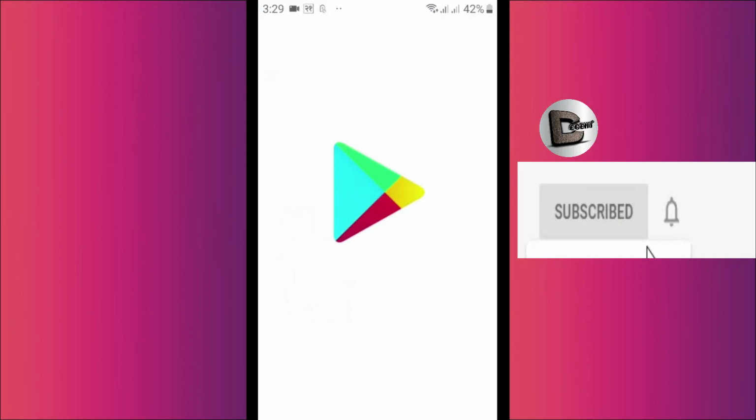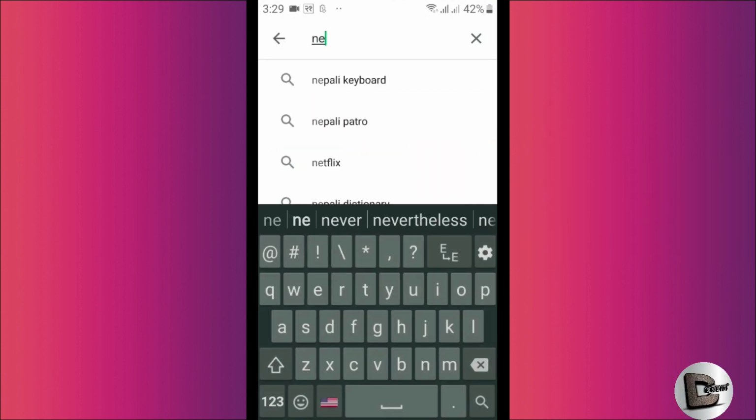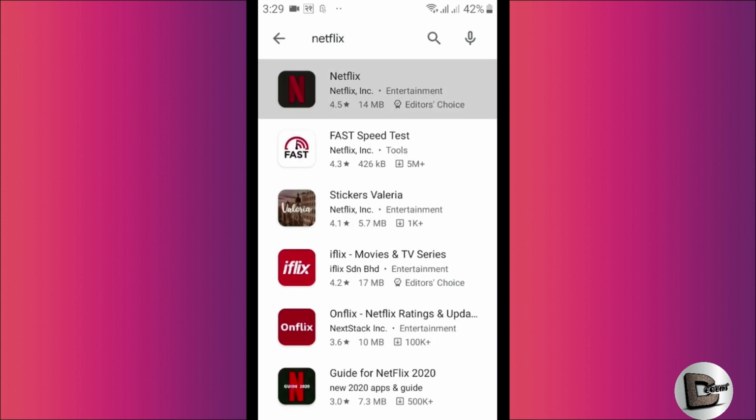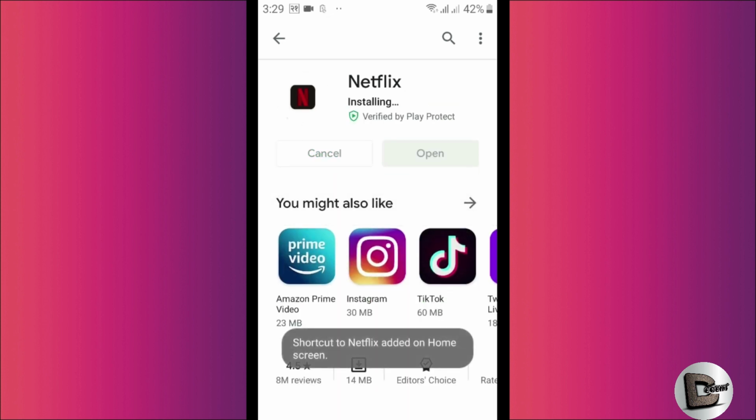First of all, open Play Store on your mobile and search Netflix in the search bar. After that, download it. After the download is complete, click Open App. After opening the application, it will ask you for the payment method. If you want to pay, you can add a card, but otherwise close this app.